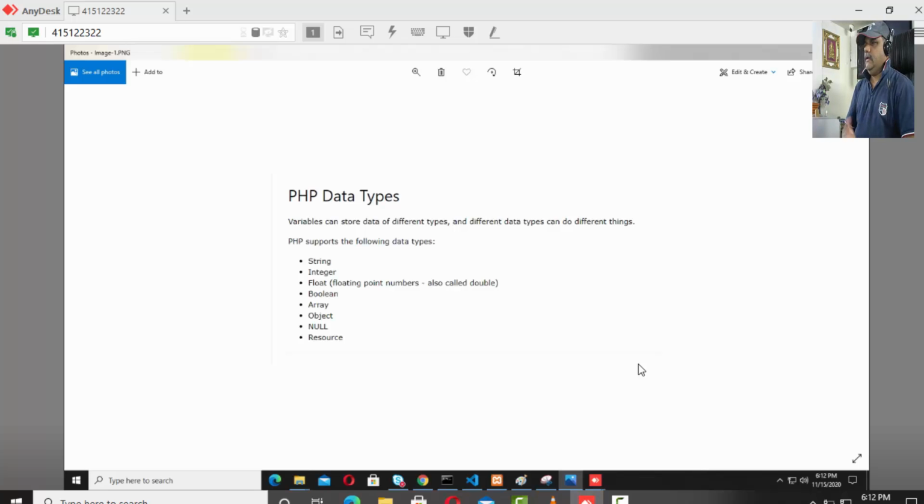These are the PHP data types. Like other programming languages, PHP also supports string, integer, float, boolean. Now string means completely alphanumeric type of data. Integer, the data without decimal places, is termed as integer. Float means there is a floating point. Such kind of data is also called double. Boolean holds a true or false type of data.